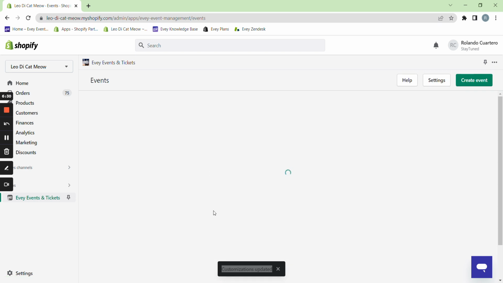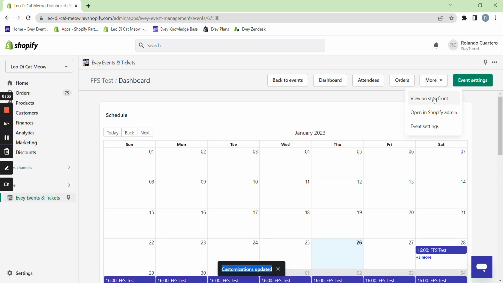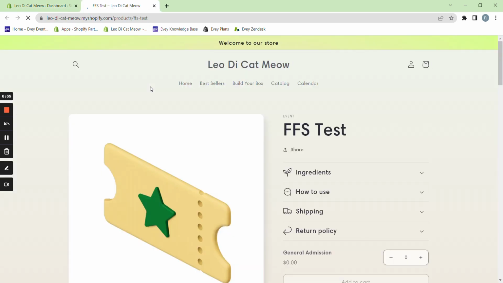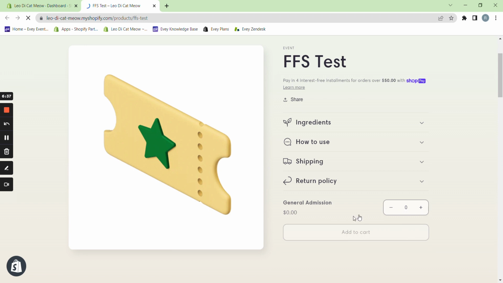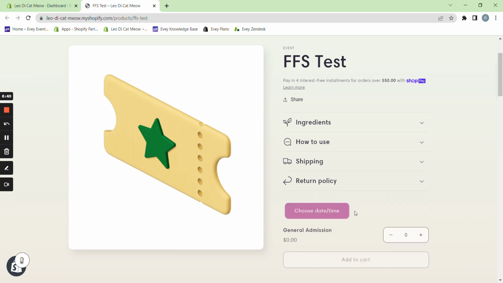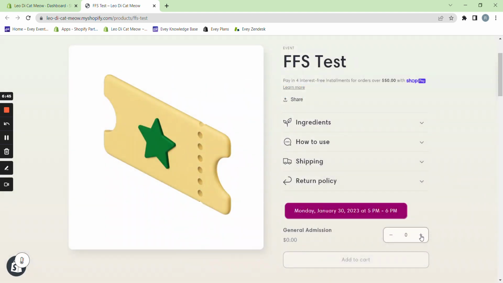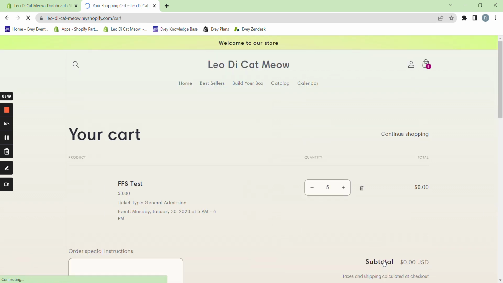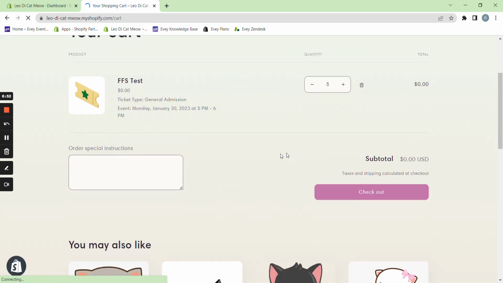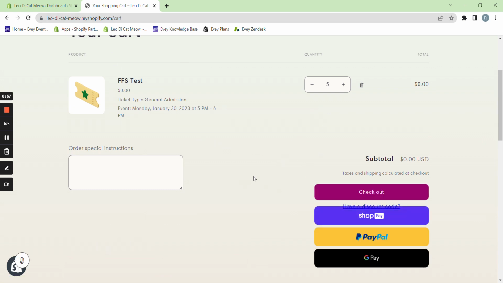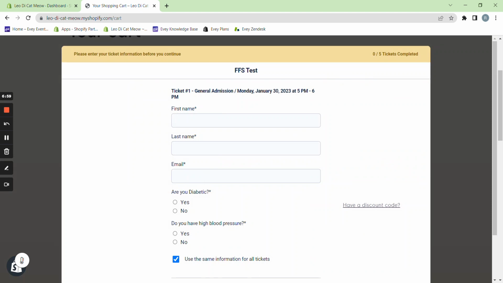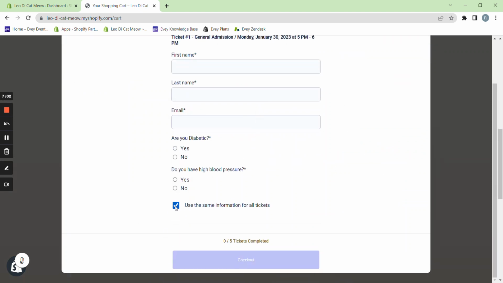So now, if we go to the store and purchase multiple tickets. All right, let's choose a date and time first. Again, the 30th, 5 to 6 p.m. Let's say 5 tickets, then add to cart. All right, so let's just wait for it to completely load. All right, check out here. You see here, use the same information for all tickets.